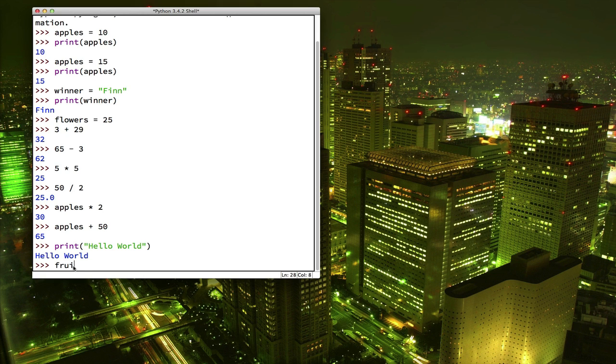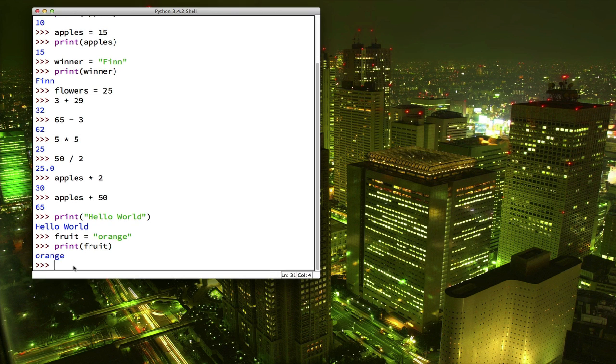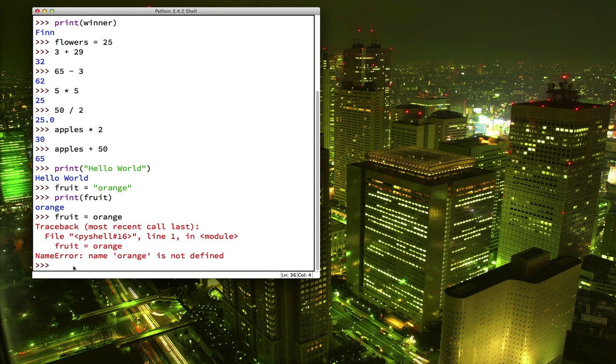Here's an example. See how I put the word orange in quotes, so now fruit is equal to orange. What if I left the quotes out? I get an error message, right? Because it thinks orange is a variable, so orange should be pointing at something. But we never told orange to point at anything, so the computer doesn't know what we mean.